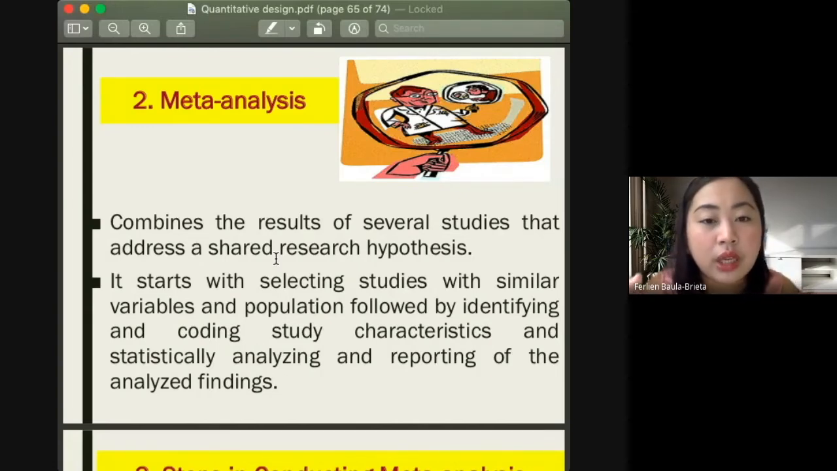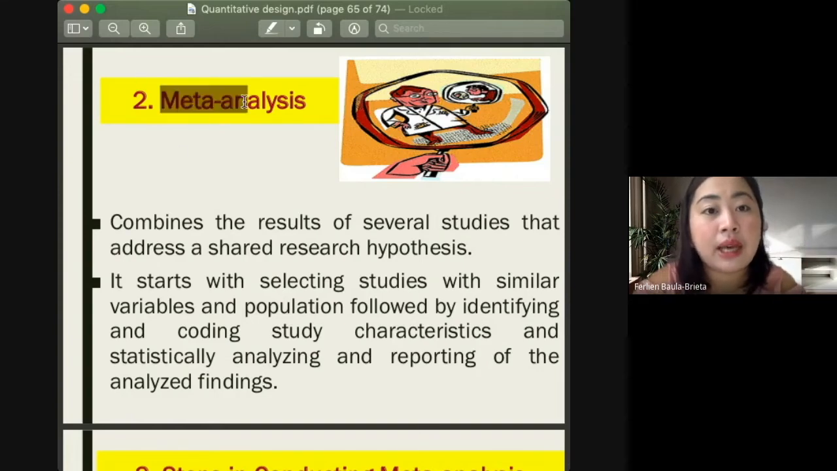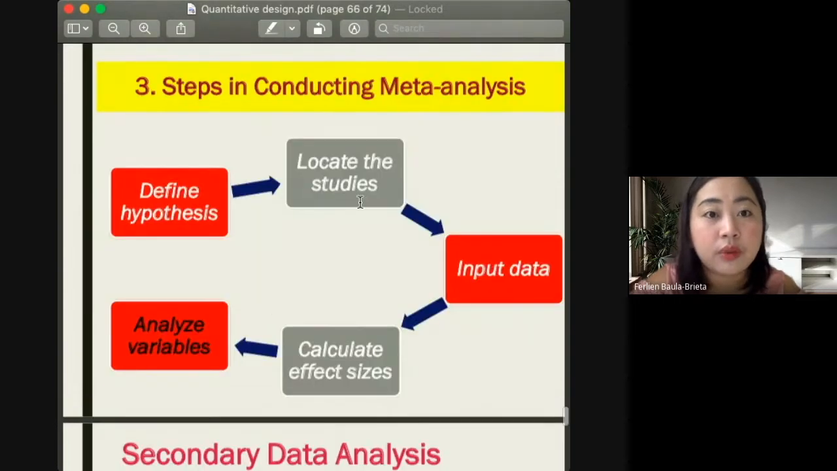And then you will tailor it down specifically according to your keywords, and you will be down to sound journal articles, maybe 10 to 15. From that, you will analyze, compare the 15 results, and do meta-analysis applying statistical software. Okay, so this is a highly technical type of research design. Steps in conducting meta-analysis: define hypotheses, locate studies, input data, calculate effect sizes, and analyze variables.